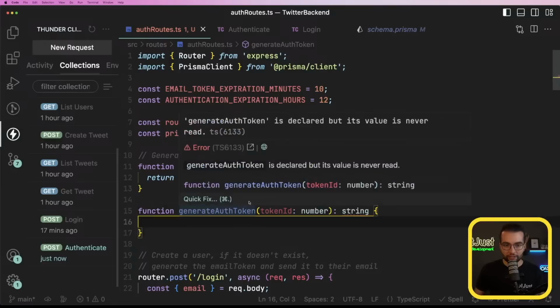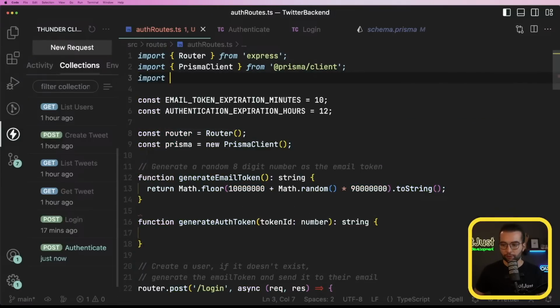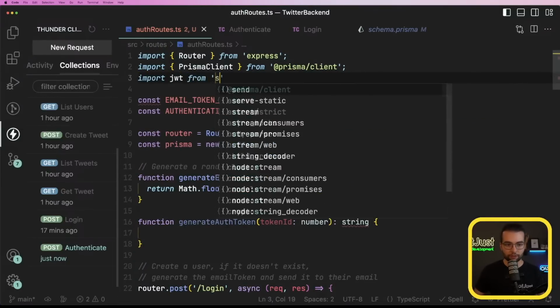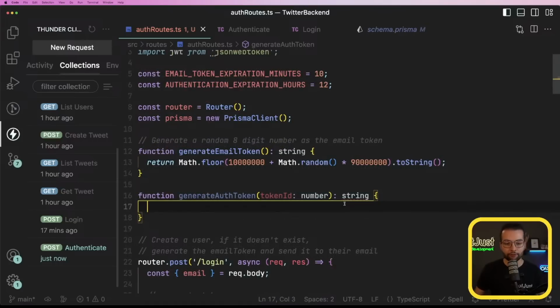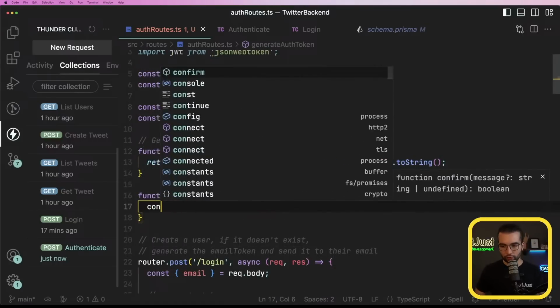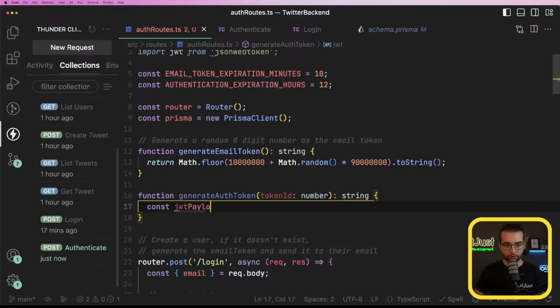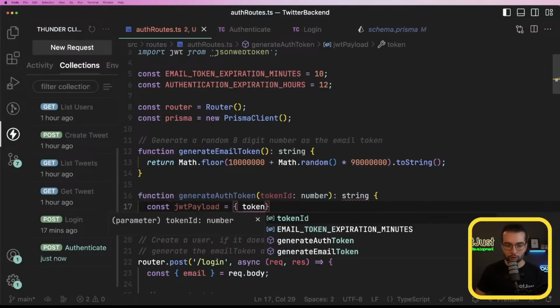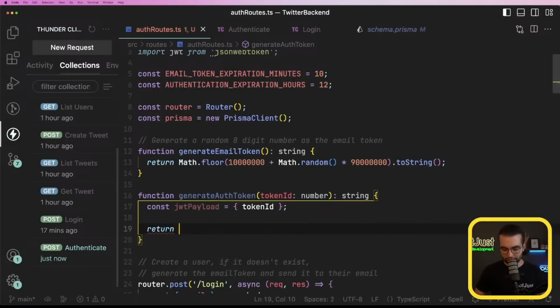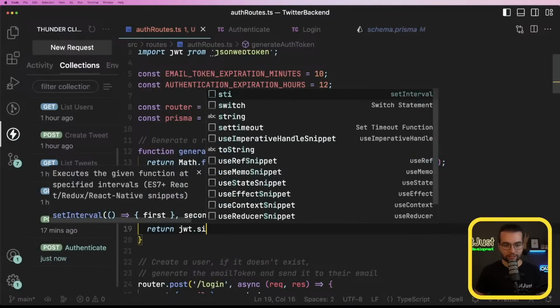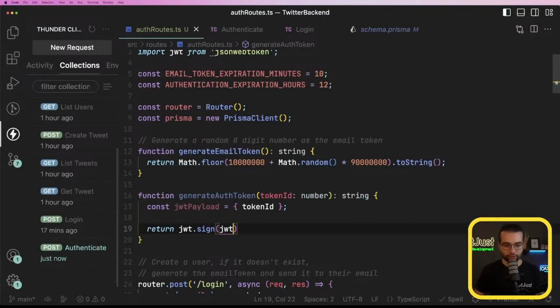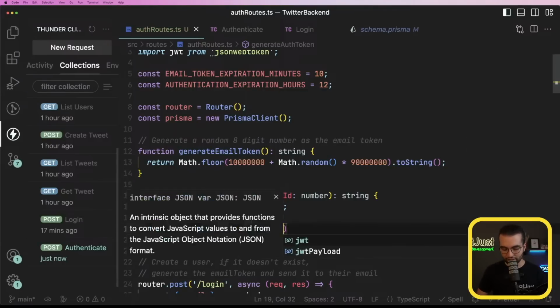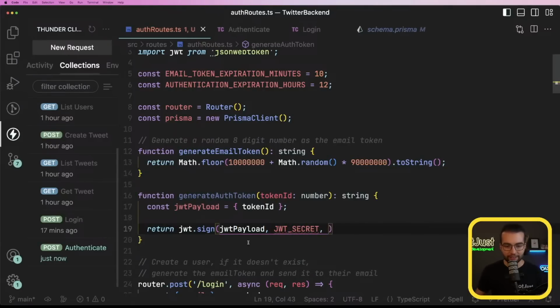To generate it, we're gonna use JWT, so let's make sure to import JWT from jsonwebtoken. And here the JWT needs a payload. So the JWT payload is going to be an object with our token ID. We are gonna right away return using JWT.sign. We're gonna sign the payload, the JWT payload, using a secret. So this secret, JWT secret, is what makes sure that only our server can encode and decode this token.